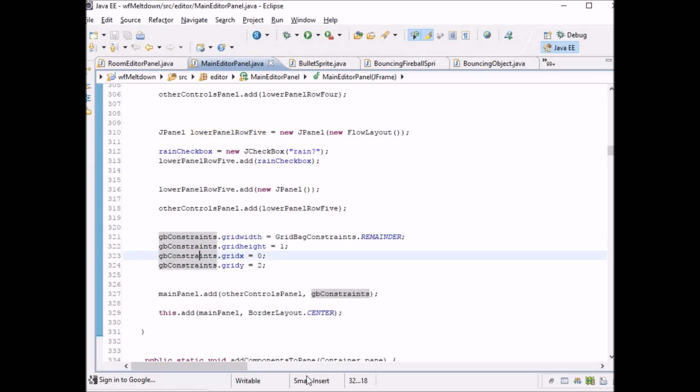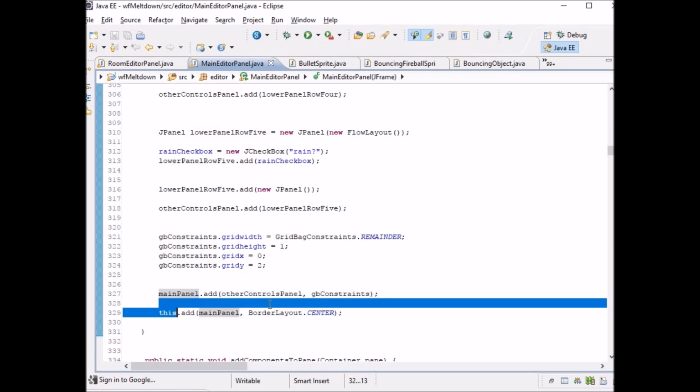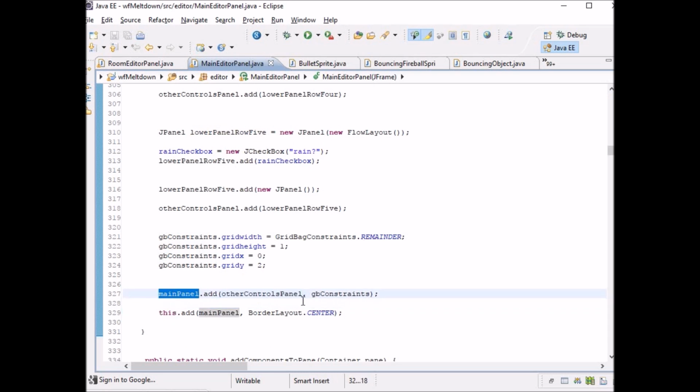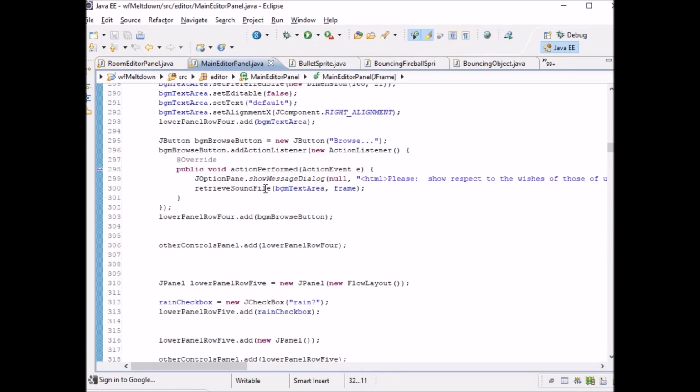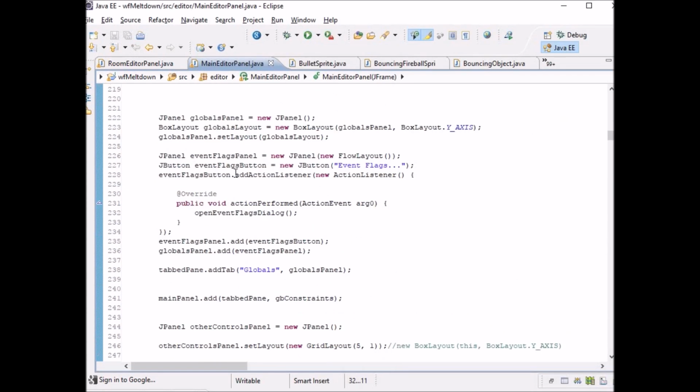Anyways, I changed the grid bag constraints a bit. Add the other controls to the main panel, and then add the main panel in the center of the main editor panel. Obviously, a lot of the action goes on. Okay, I got some time left so I can talk about the room list.